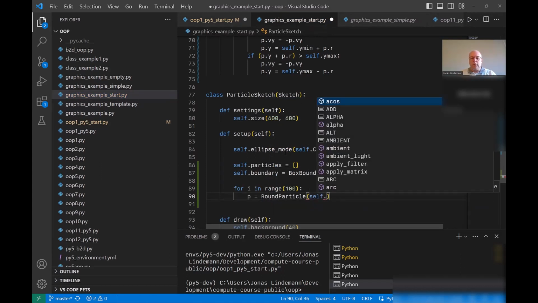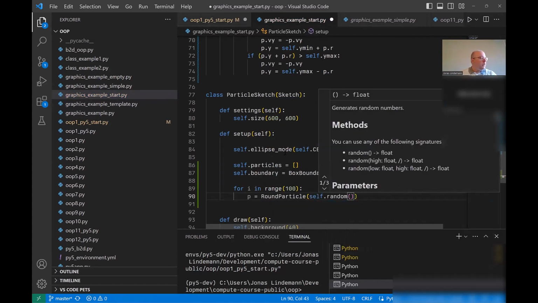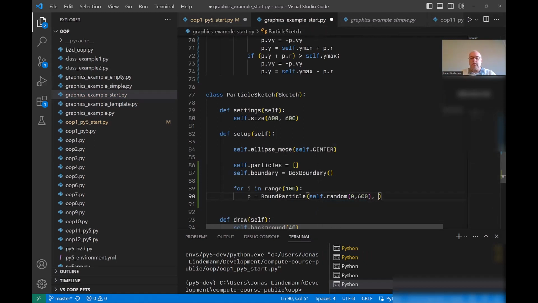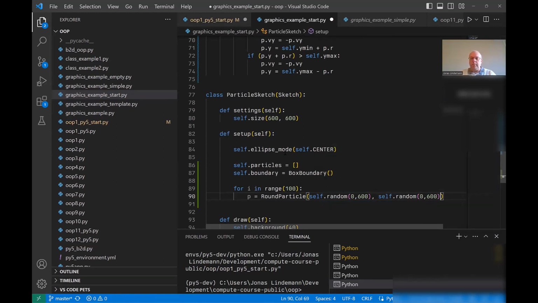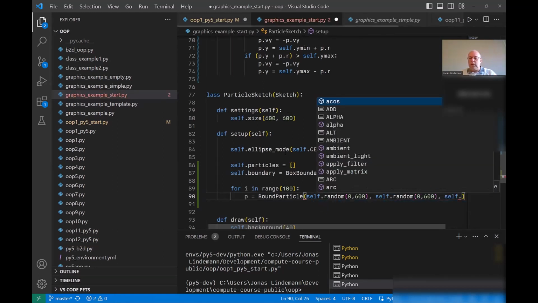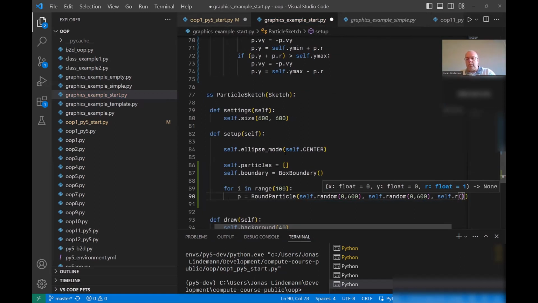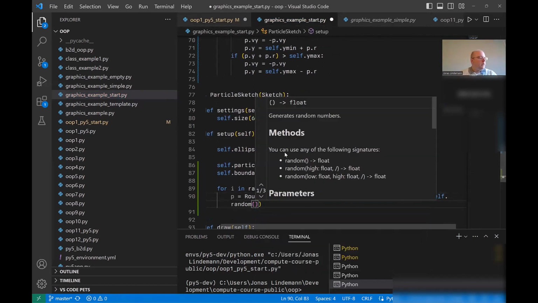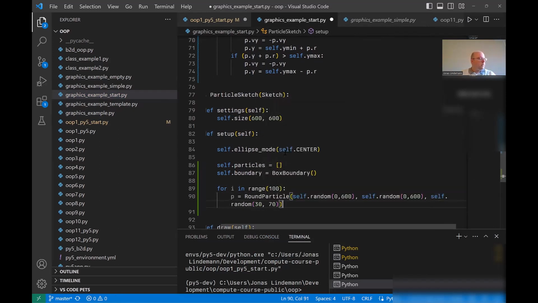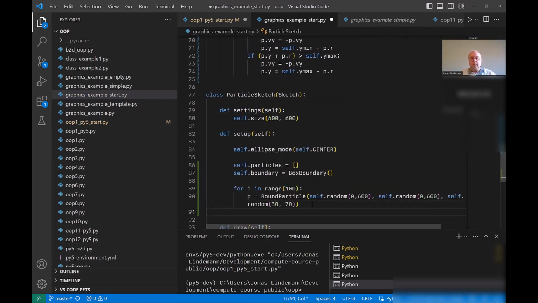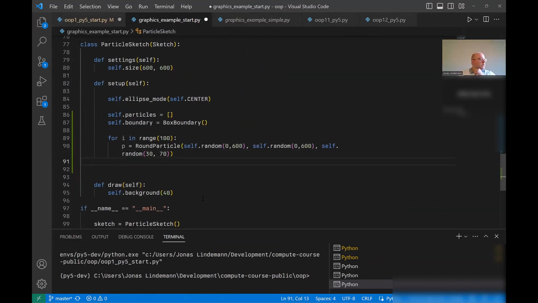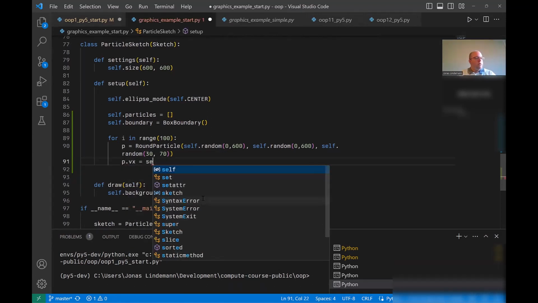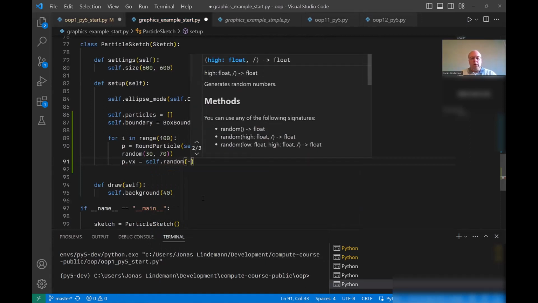And here we do self.random. We create them from 0 to 600. And then we set the radiuses here to random, 3 to 10. Now we need to initialize the speeds. So we give them p.vx equals self.random minus 60.